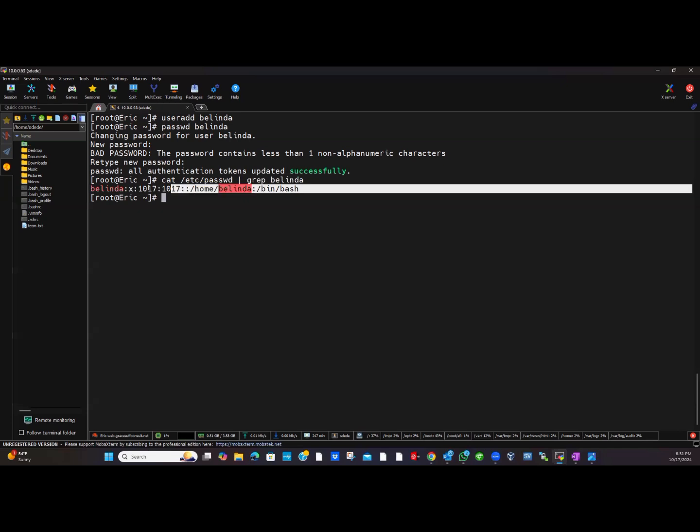So if you look at it, it tells you that Belinda is the username. We have the password, we have the user ID, we have the group ID that Belinda belongs to. Then we have the home directory, which is /home/Belinda, then the shell. So automatically, as I said, by default, the system creates that with the use of the useradd for new accounts when we create a new account in the system.